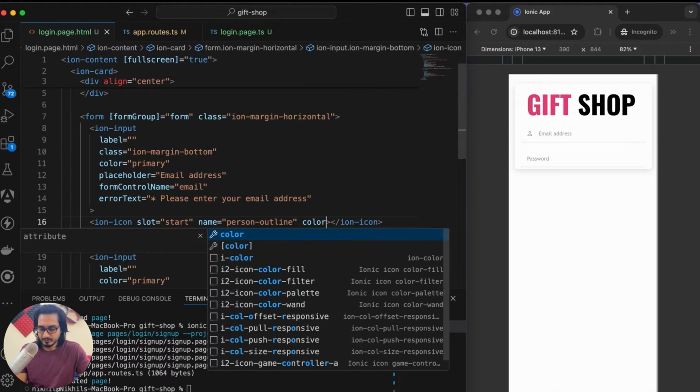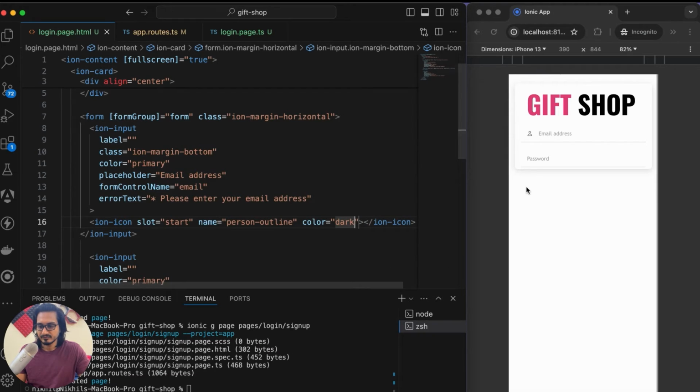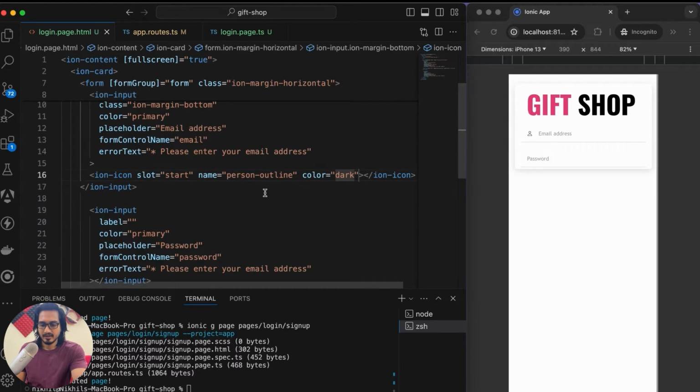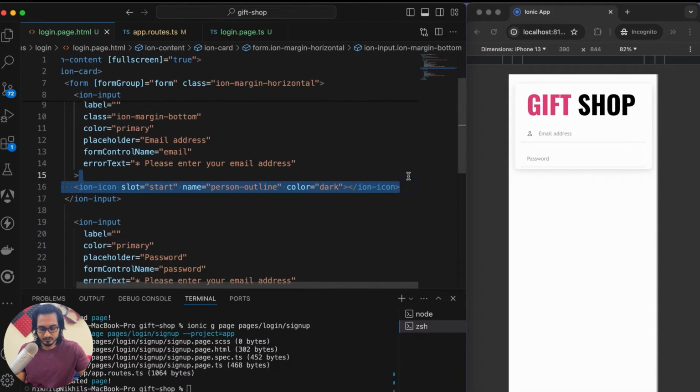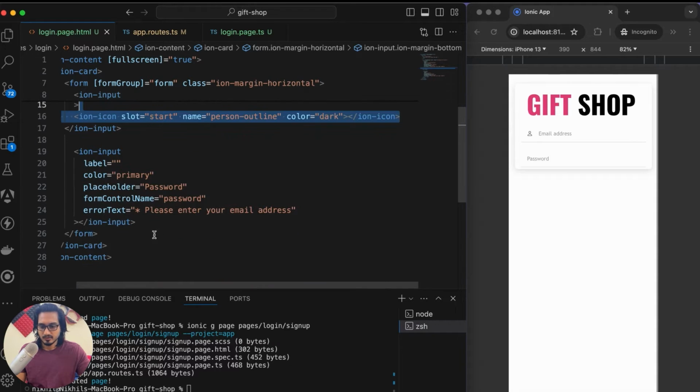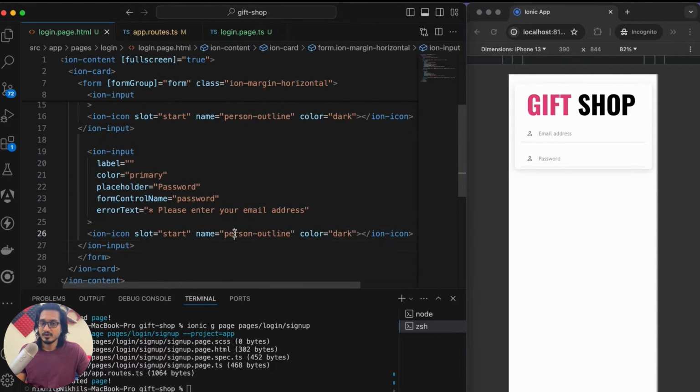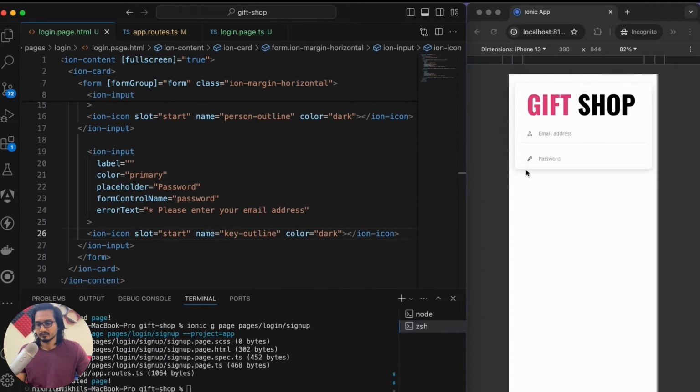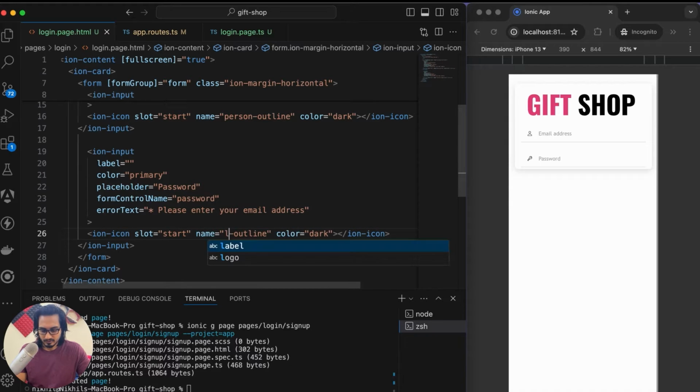And the color I'm going to pass is dark color. Okay, it's better, a little bit more darker, which is great. And here what am I going to do? I'm just going to copy it and will pass it here also. Okay, but the name will be changed to key. All right, I think it's fine. Or if you don't want the key one, you can in fact pass one more called lock closed.